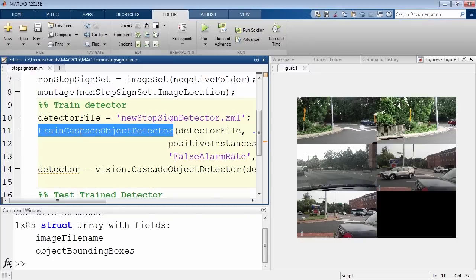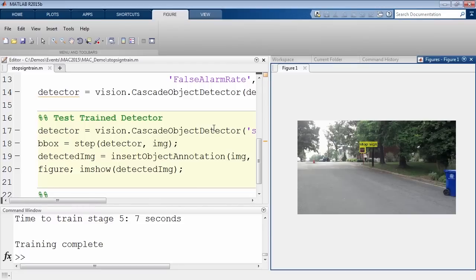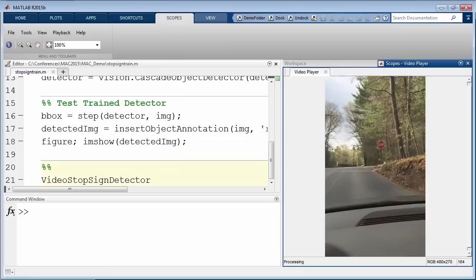In this case, I use a cascade object detector to create the stop sign detector. With this one line of code, I can create the detector. After the training is done, I can run my detector against the image input first to get a sense of how it works. I can also test the algorithm against a video stream.